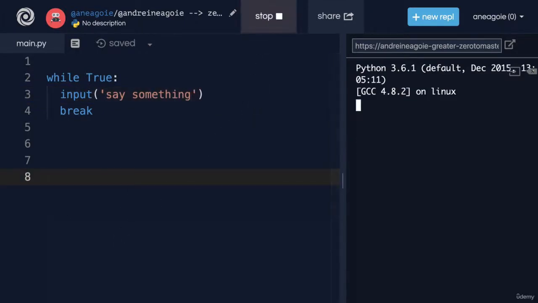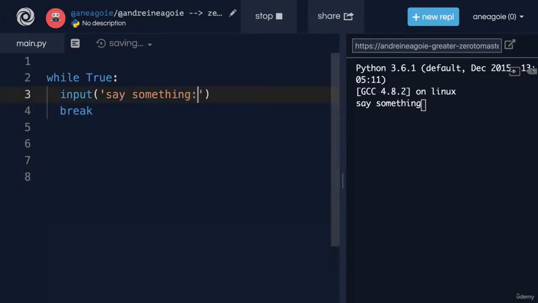So I can say, hey, input, say something. And if I click run, it's going to say, hey, say something. You know what? Let's add a semicolon here, or a colon here, and let's try that again. And look at that. It's saying, say something. I'm on line 3 right now. So I'm going to say, hi.